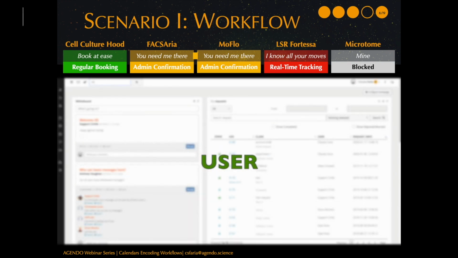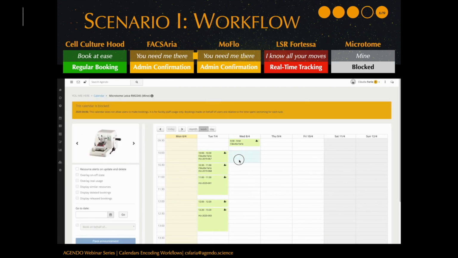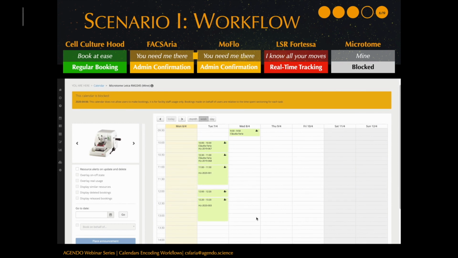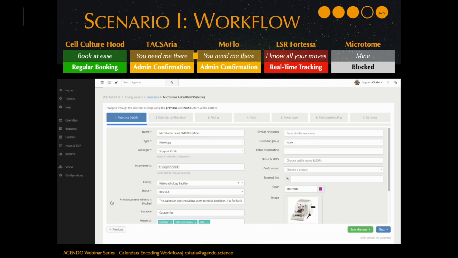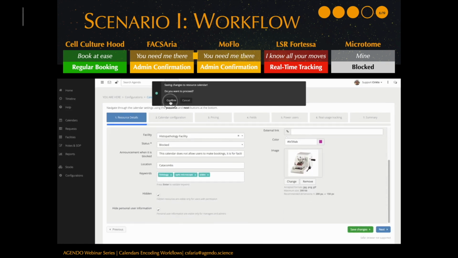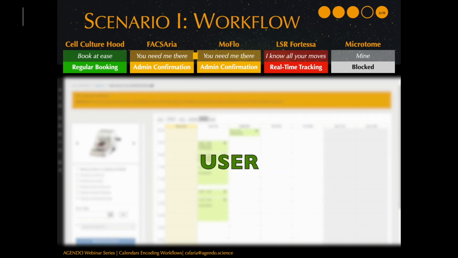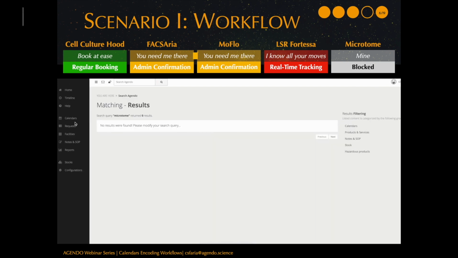This way, users can still access and view the calendar, but they cannot make a booking or view the other users' personal details. However, if I do not want users to see the calendar at all, so this information is only for my facility, I can hide the calendar, and thus only users to whom I directly grant permission to access the calendar can see it, but they can still not book it because it is blocked.